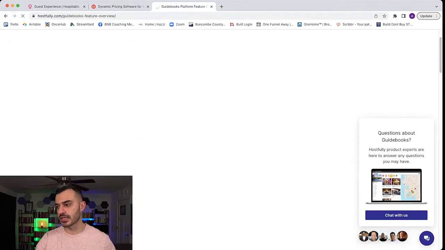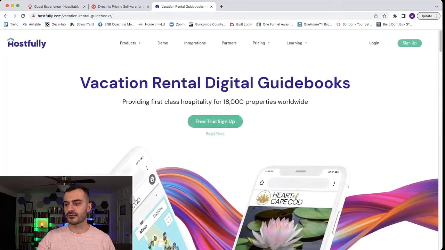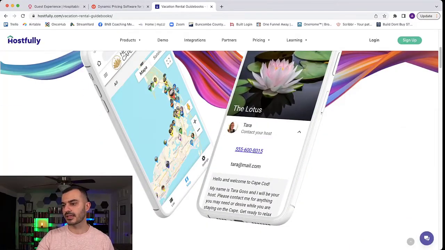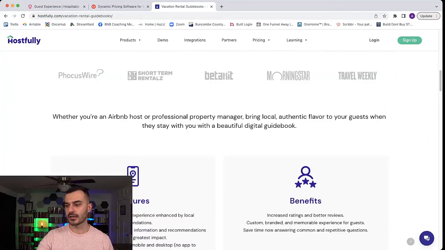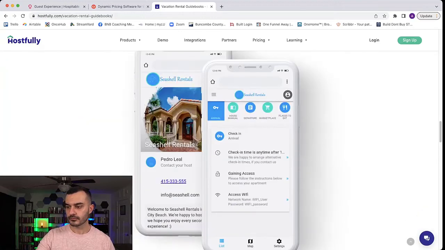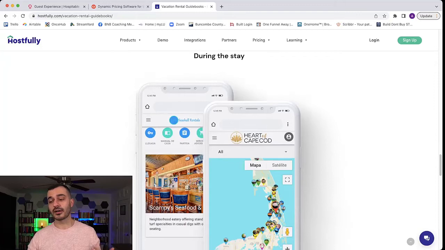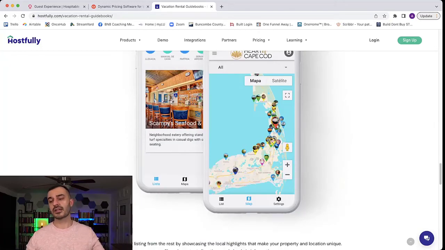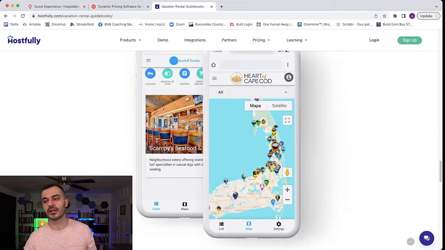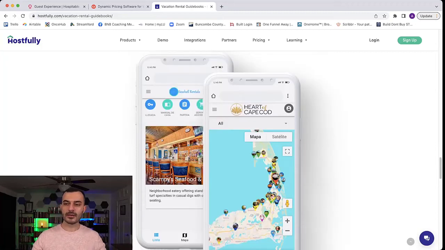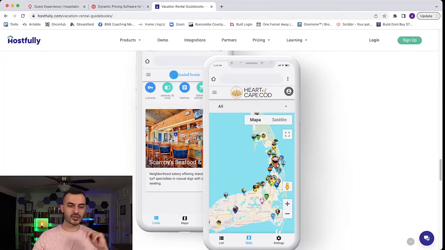If we click see examples here, you can see all the different things. This is essentially what the guest would get when they're checking into your property. Stuff like access to Wi-Fi. You could put videos in here on how to operate, if you have a hot tub or anything that's weird in your property that you feel like a guest would struggle with. To minimize messaging back and forth.